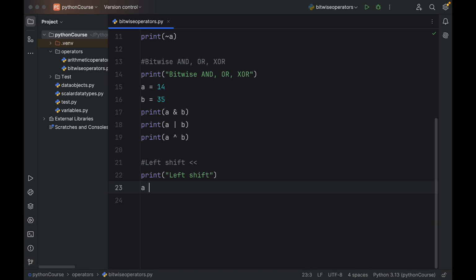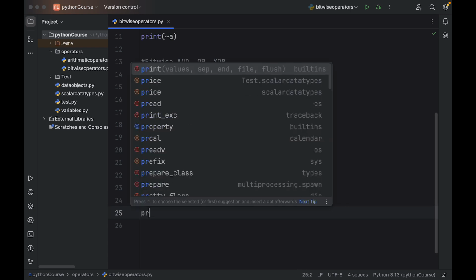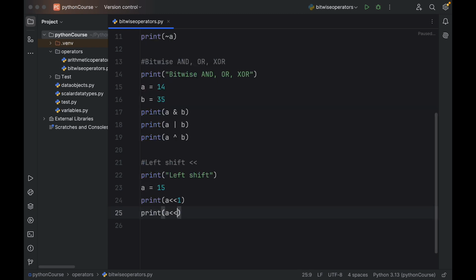So let's assign a value 15 to A. Now let's try to print A left shift 1, and let's also print A left shift 3. Let's see what happens. When you do a left shift 1, it means the value will become A into 2 power 1. It will get doubled, right? So we expect the value to be 30 here.